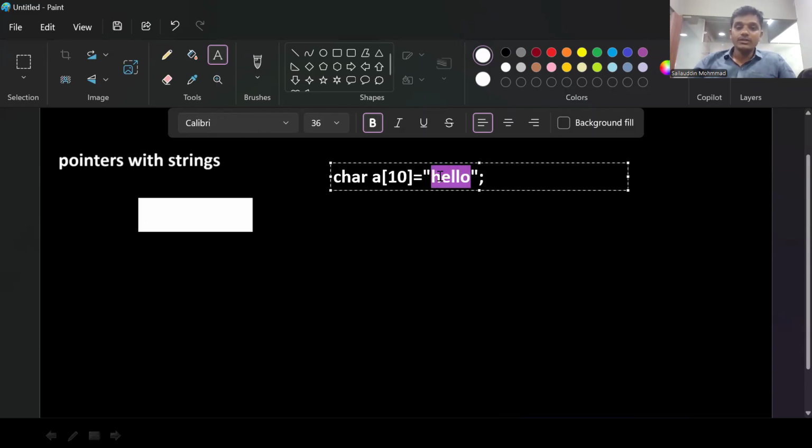So they are actually individual characters: H, E, L, L, O, all are individual characters. And the string, after it is stored in the corresponding array, ends with a null character. So here it ends with a null character.